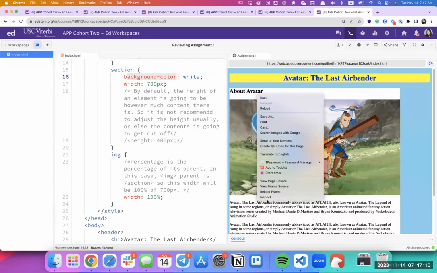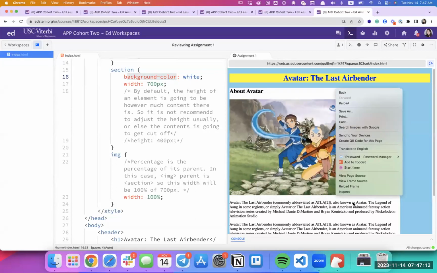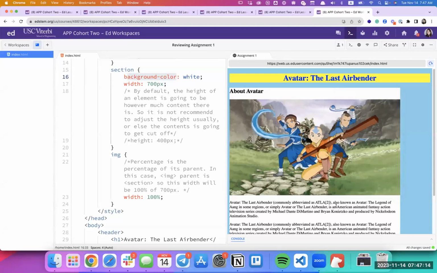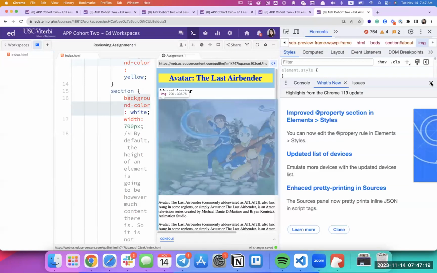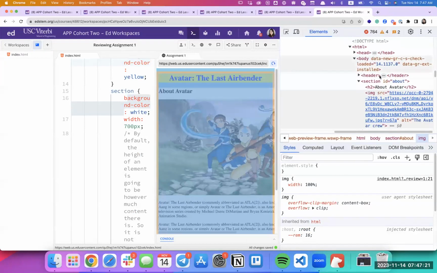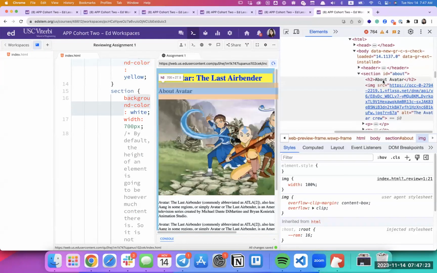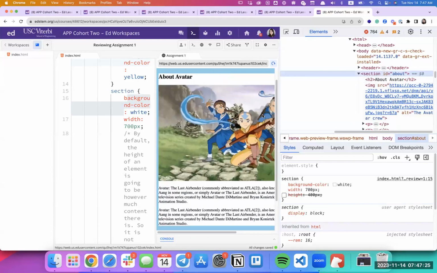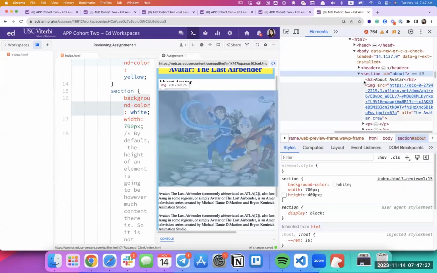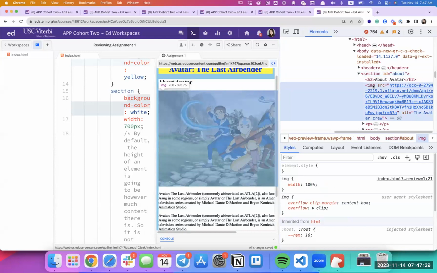I know I showed it to you all really briefly, but this inspect element is also very, very useful. When you right click and click on inspect, this inspect here, it's going to pop up this window and you can see what's going on. Here's my about section. This is my IMG.